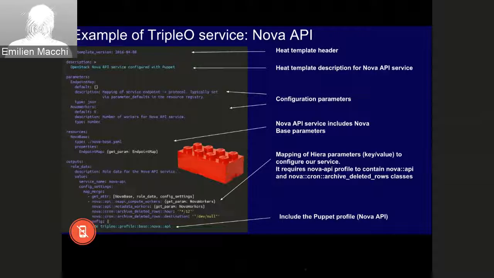You can look, we have a heat template header. So this is a regular heat template. Of course, we have the description mentioning that that's an OpenStack Nova API service. We have some parameters, we have the Nova workers parameters, for example. We will see later how it's used to configure Nova API. We have also the Nova base profile resource, which is included in Nova API.